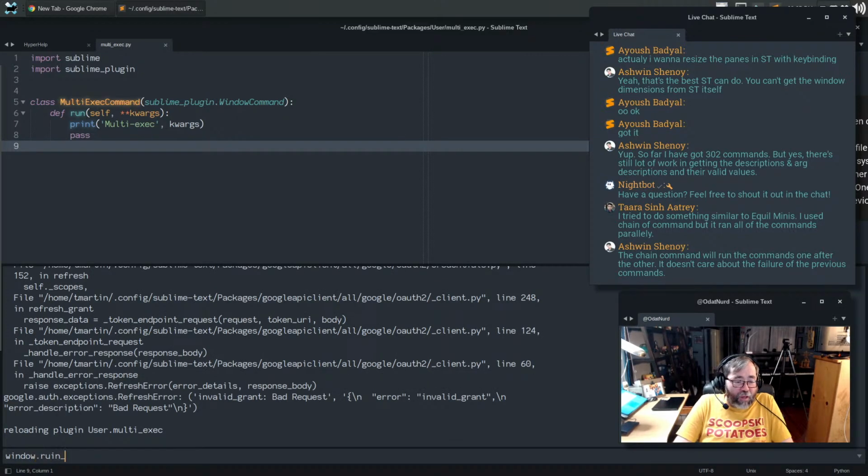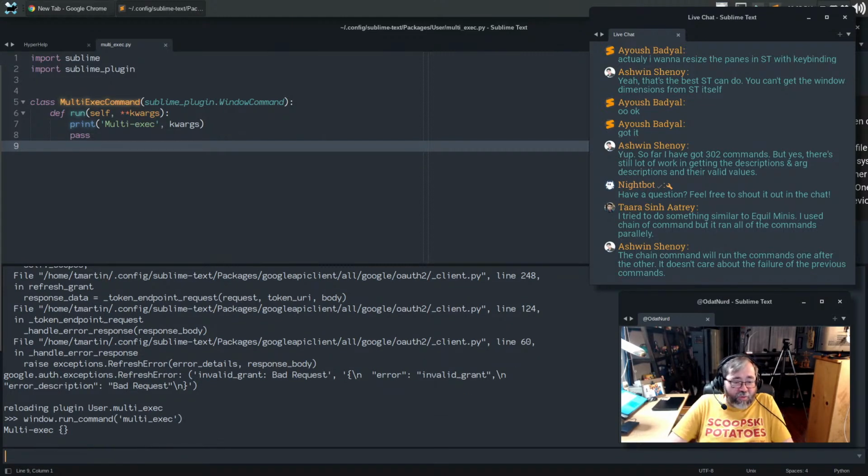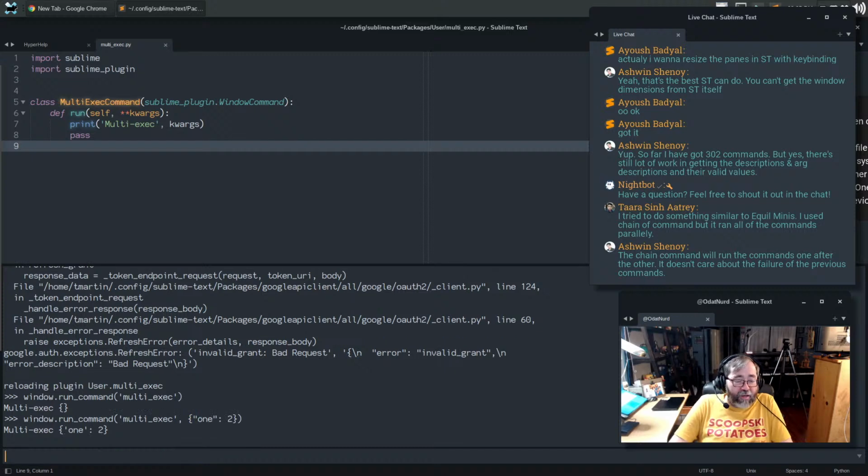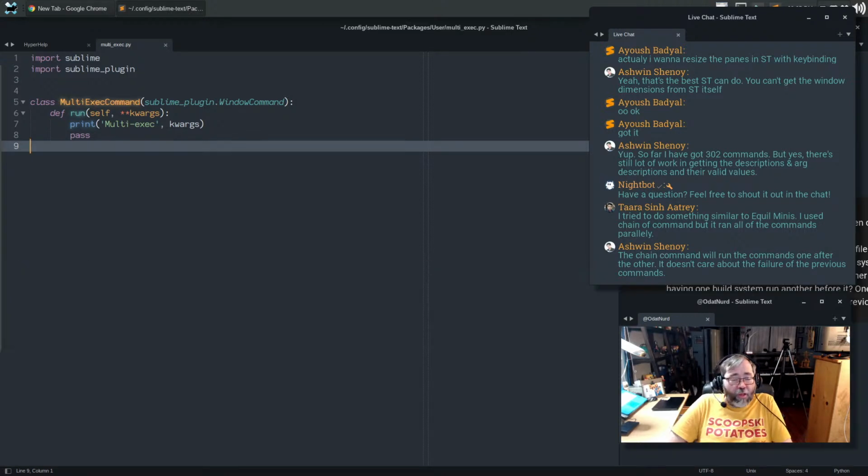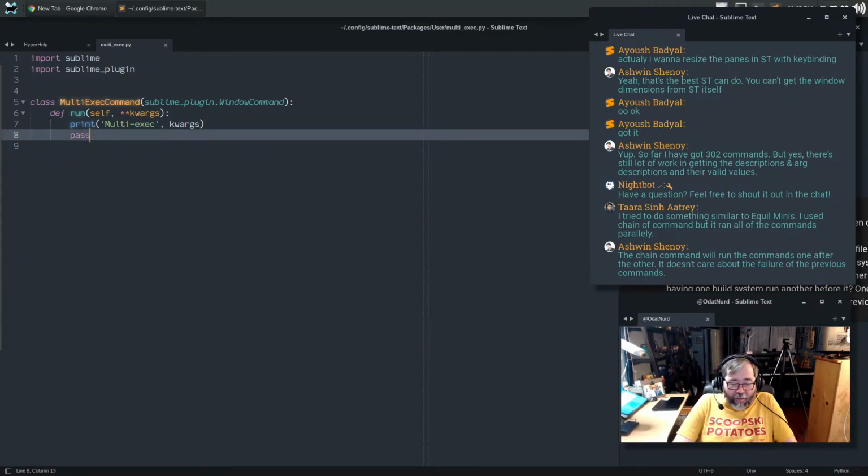So we can say window run command, oops, multi-exec, and there it is. We gave it no arguments, so the arguments dictionary was empty. But we could say 1, 2, and it'll print 1, 2, like so. So this is a window command which currently just echoes what it is that you told it to do.